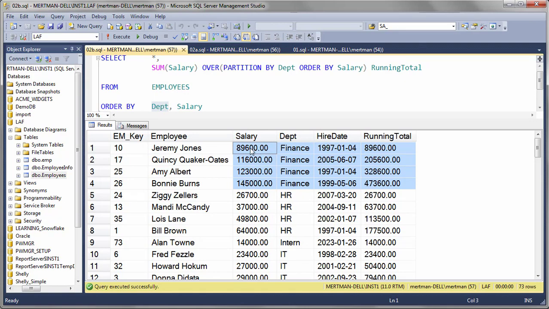It basically starts with the 89.6, 89.6, 116, and now it adds the two of those together. Now 123,000. It adds all three of these together, and then it adds all four. But then look what happens when we get to HR. It starts over. See, it's not adding all this stuff from finance, but it keeps them separated.